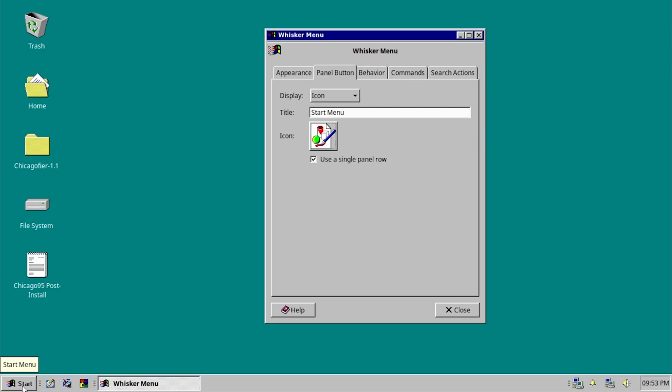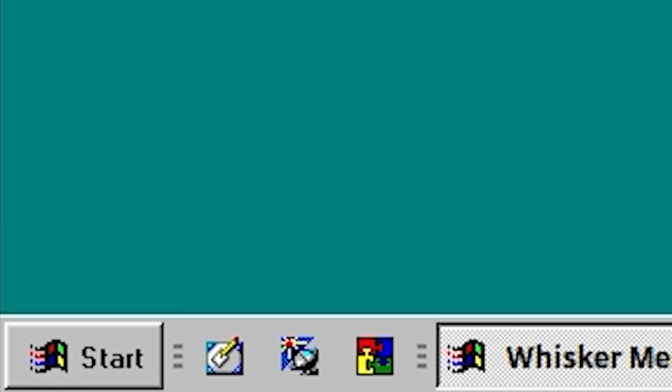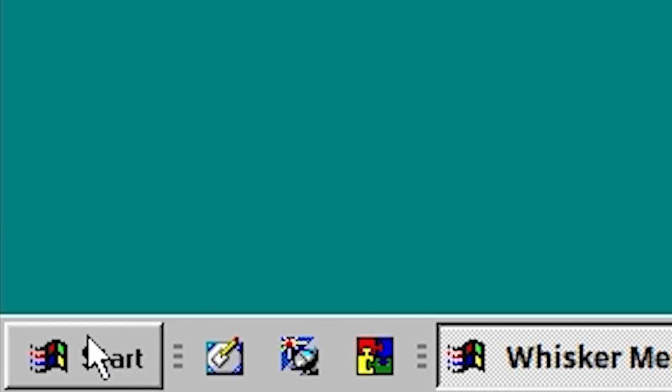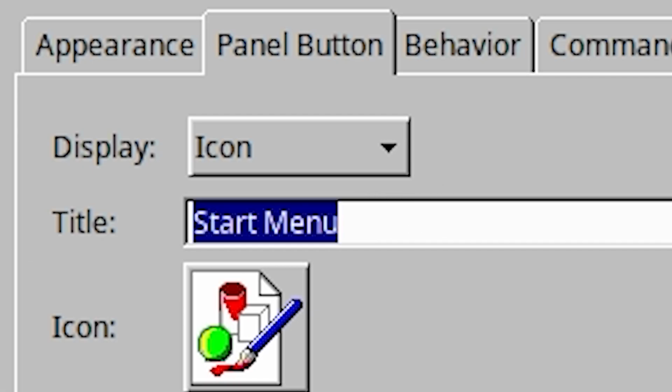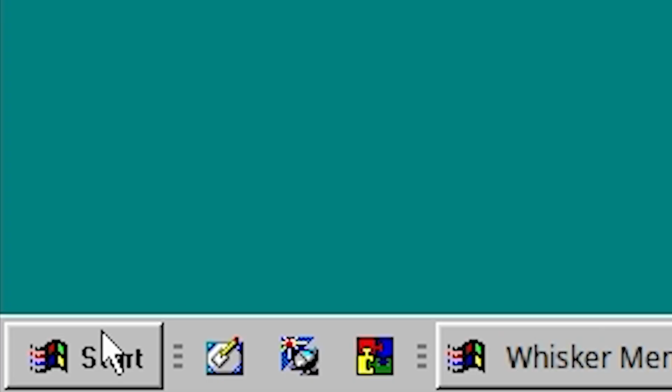And now check it out. We've got the Windows 95 start button, or at least a very close recreation of it. And when you hover over the button, that's when the title comes up. So right now it says start menu. I could actually change this to click here to begin. So we'll do that here. Click here to begin. There you go. So that looks a lot more Windows 95-esque.